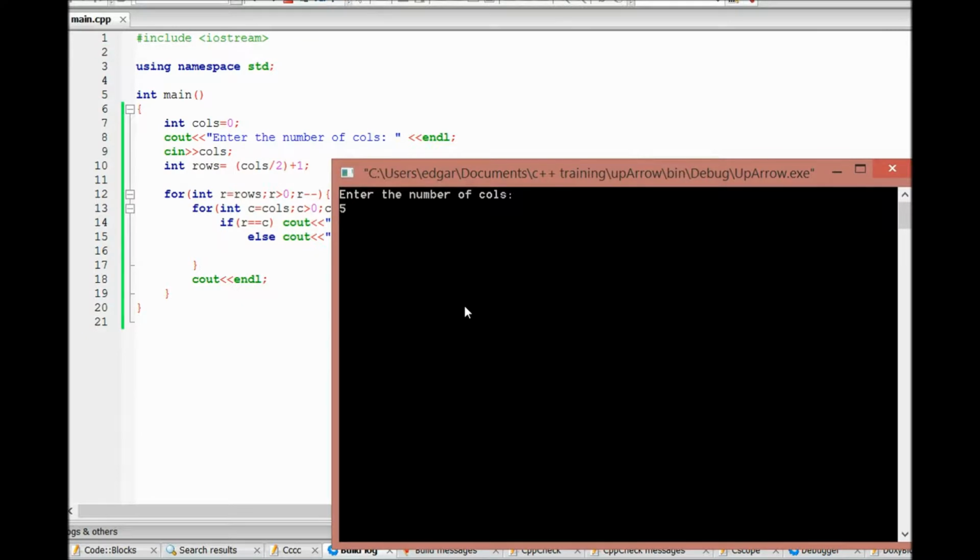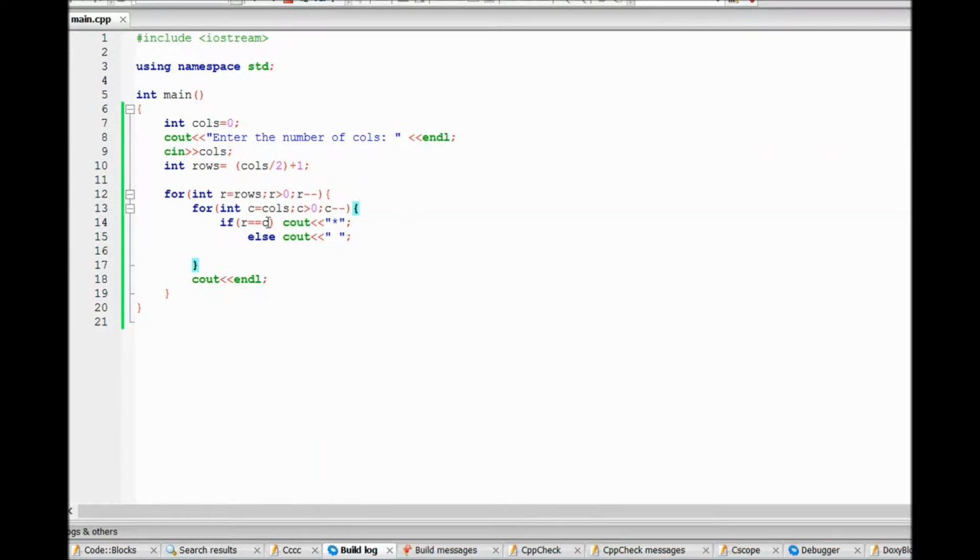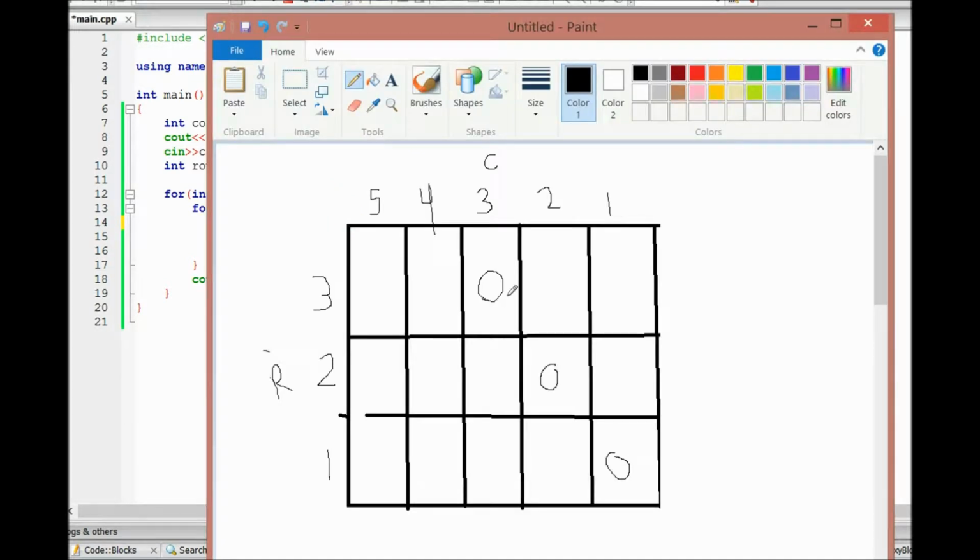So it's going to tell me to enter the number of columns. I enter 5, and it's just going to print out the right side. Okay, so here we need an OR, right? And this you just have to think, try to figure out a way to get these two.